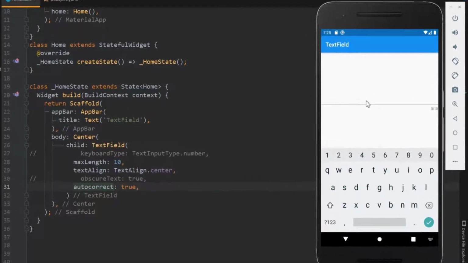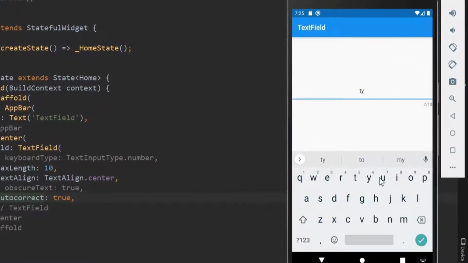This autocorrect property helps the user. When I type TYUE instead of true, it shows me the related correct words for me. By selecting the word suggested, the entered one gets auto-corrected.